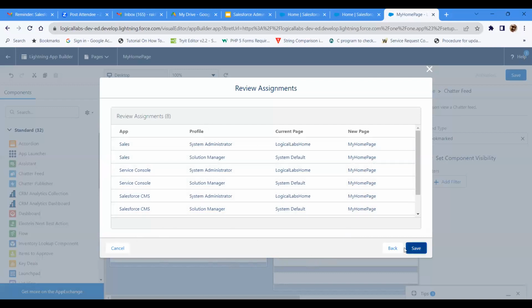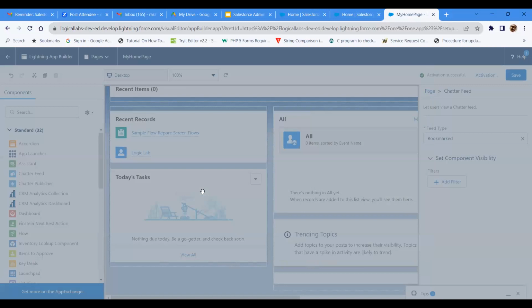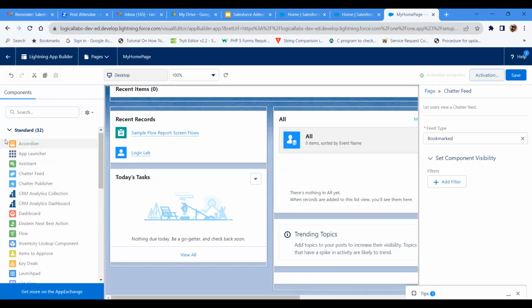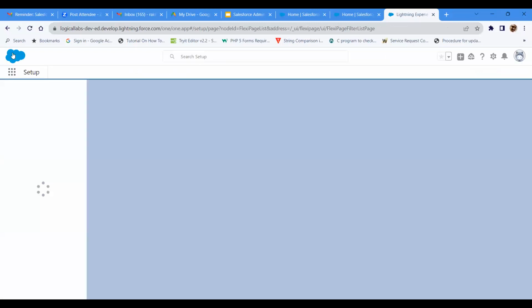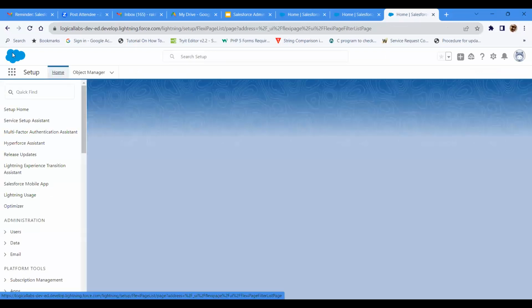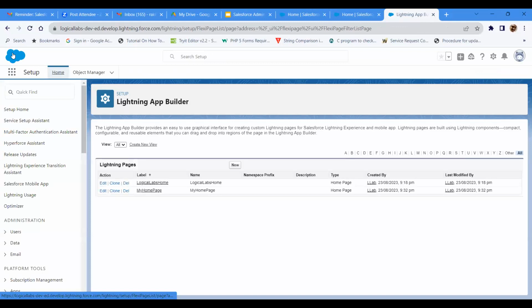Now click on save. After you click on save, see now it has been saved here. And your profile also is going to be system administrator. It is saved here. Once it is saved, what you do? You click on back button. After you click on back button, it will take you directly to your setup page. But what I have to do, I have to test it.